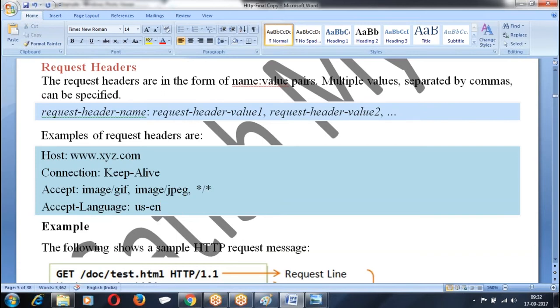Like, who is the agent? Who is the agent from where the request is coming? Is it from the mobile? Is it from the window? Okay, Google? Is it from the Mozilla? From where we are getting this request?